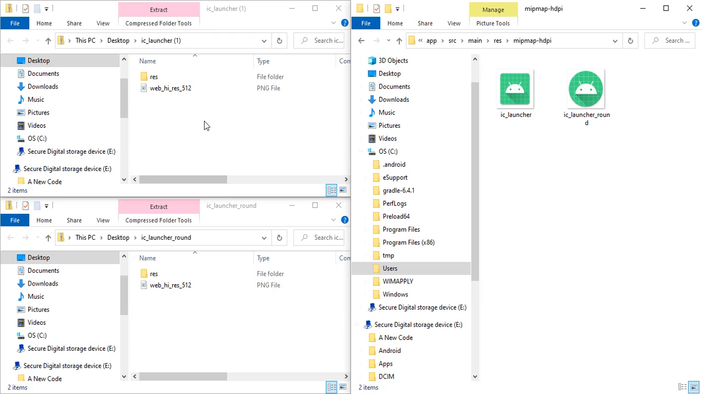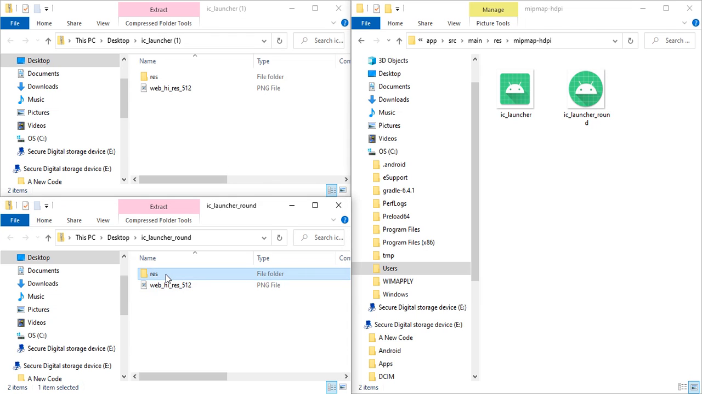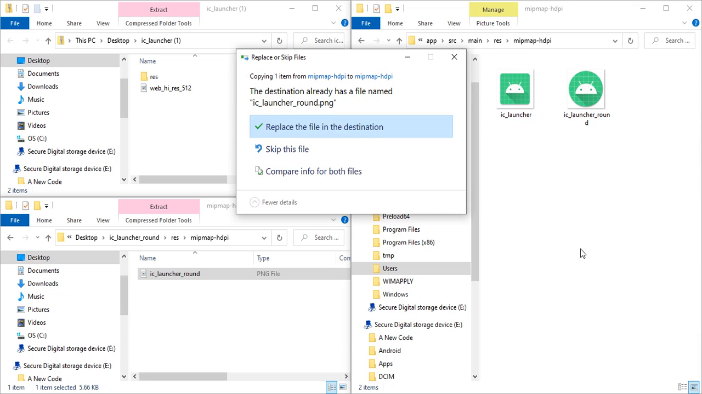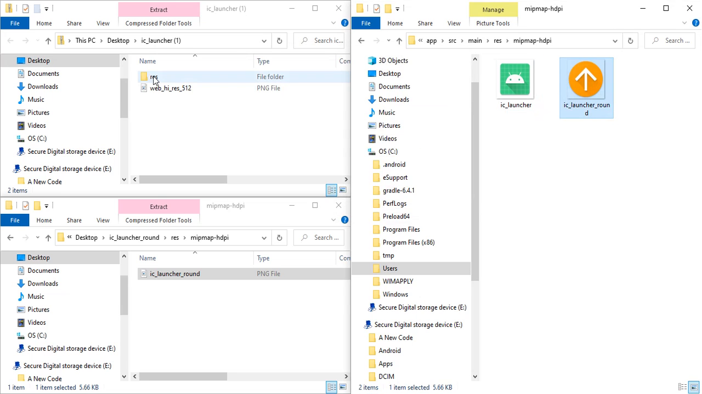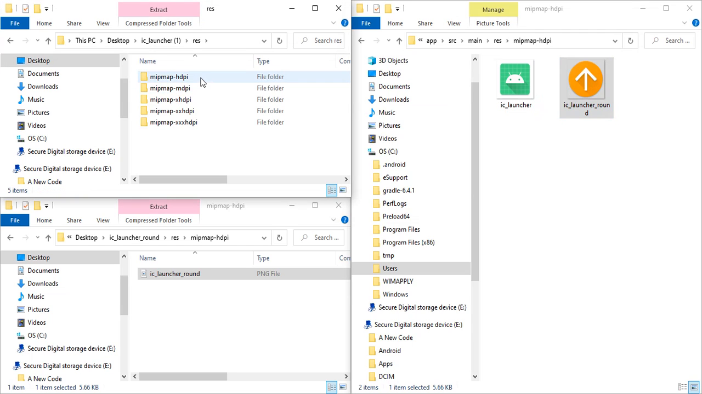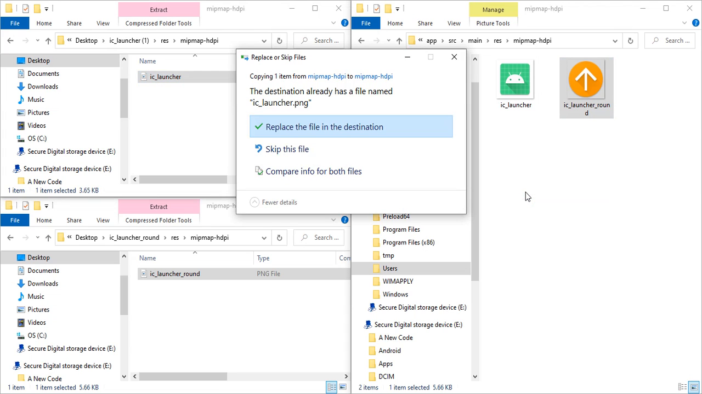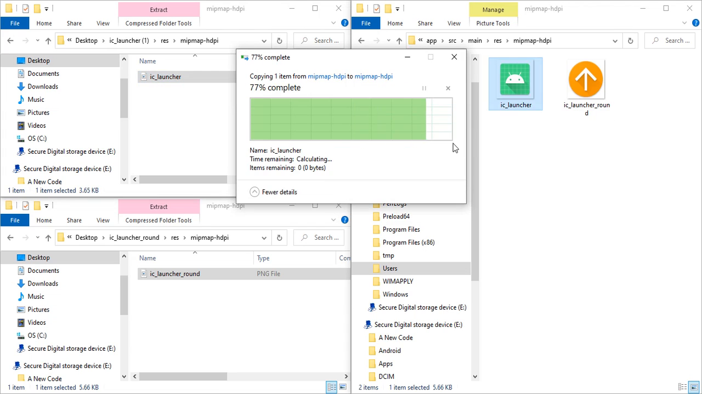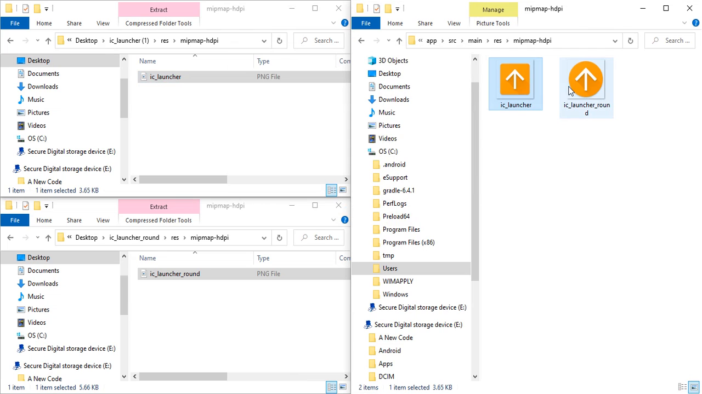So that's why I gave you the name to make it ic_launcher. So here we just drag and drop that image and replace the file at the destination, and do the same with the rounded version, sorry, the rectangular version. So you can see that the changes will occur. So here you can see that both changes occurred.